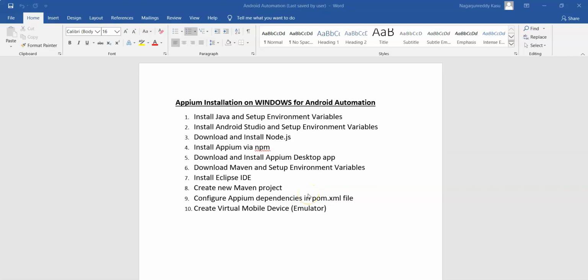Now let's start Appium installation on Windows. Here you can see the document. There are 10 steps. You need to complete those 10 steps in order to set up Appium on Windows. Let's complete one by one.